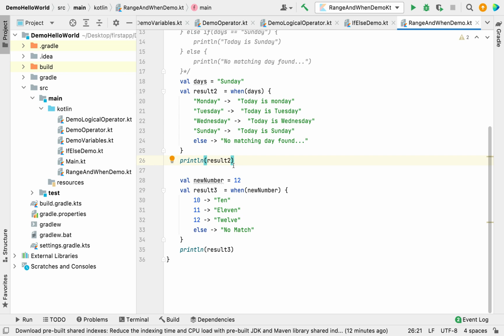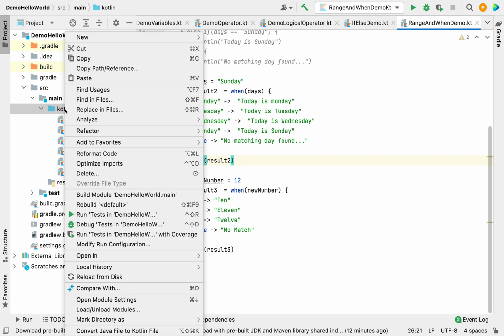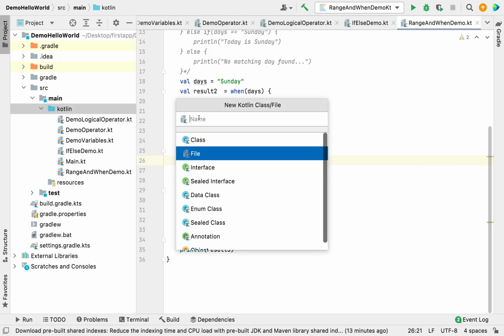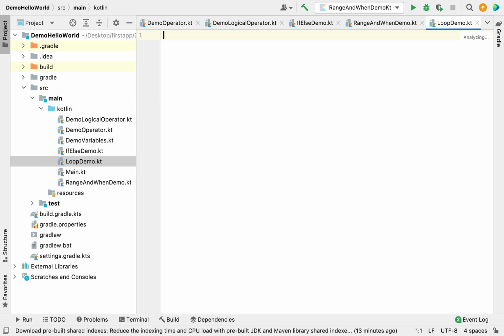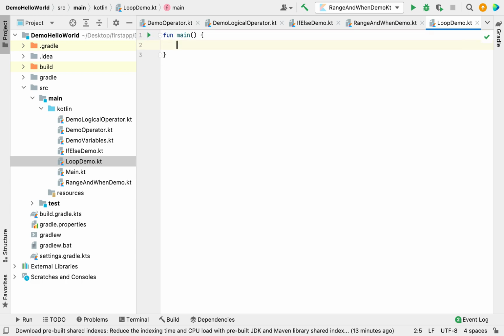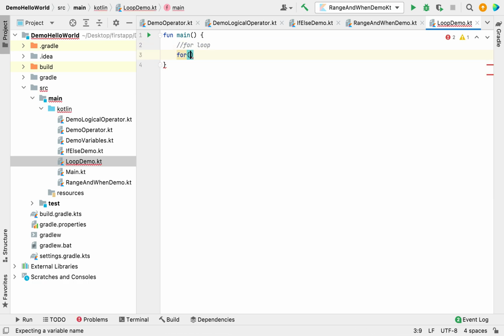So first of all, let's create a separate class where we will implement all the loops in our code. So I'm simply creating a Kotlin class. Inside this class, we'll simply type main and press tab, and it will automatically create a main function. So first of all, we'll understand the for loop, how it works in Kotlin.